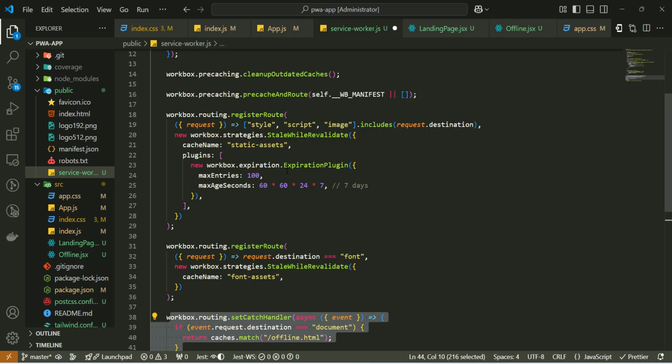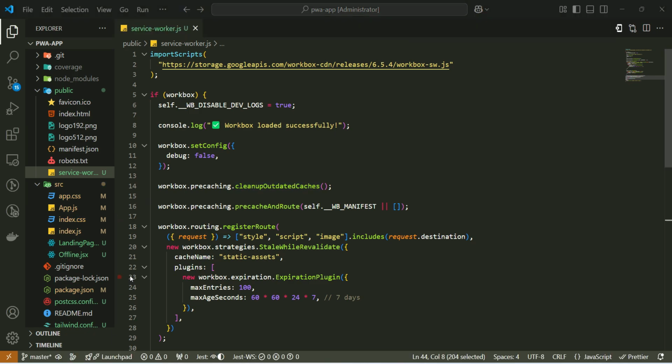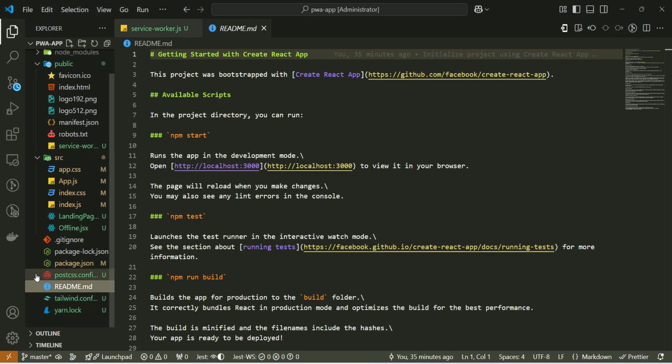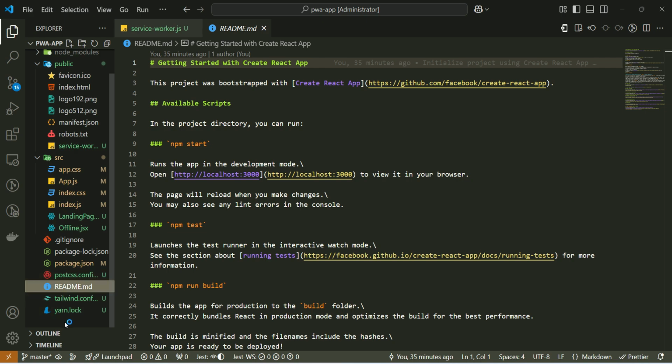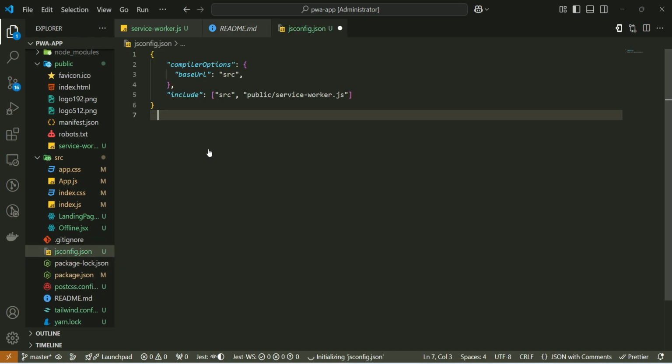So I'm just going to save that, and now since I've created this service worker file, we need to call it somewhere in the app so this code runs, right? So I'm going to do that now. What I'm going to do is create a JS config file at the root level of the project. So let me create a jsconfig.json file. Okay, and I'm going to paste some code here.